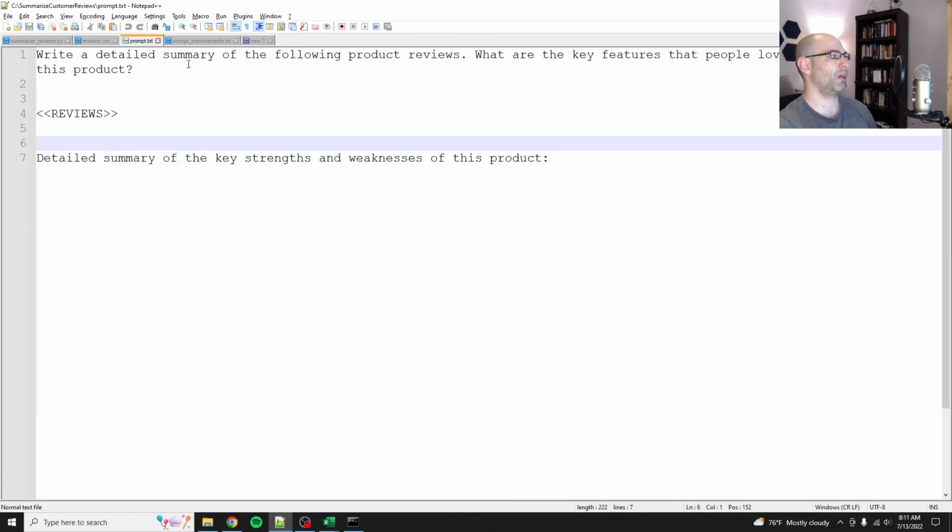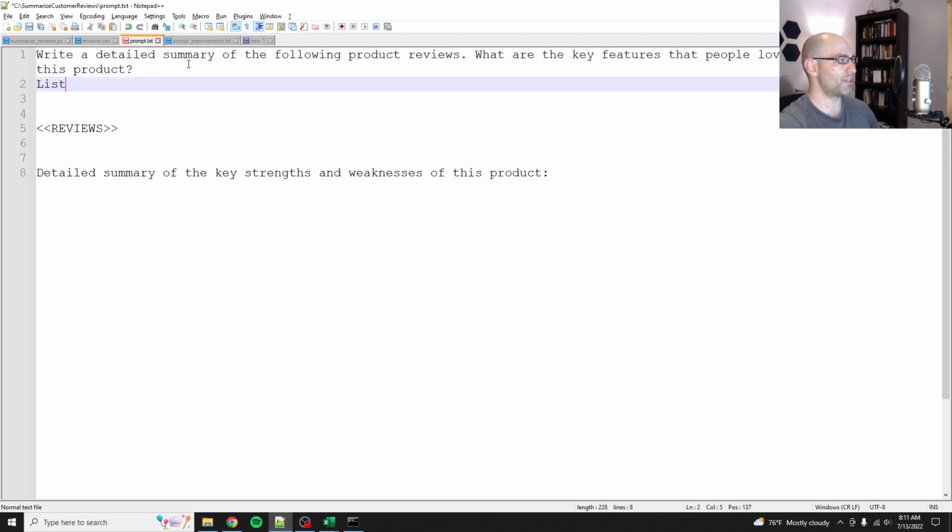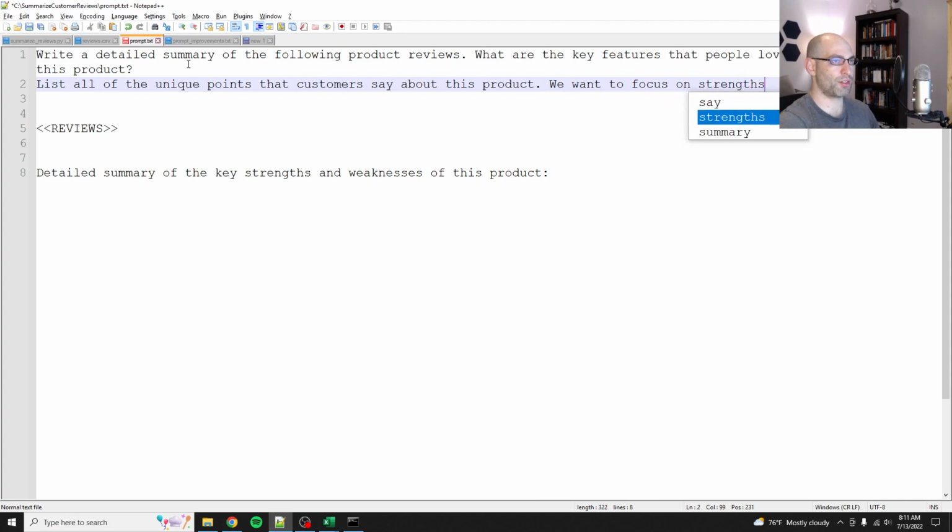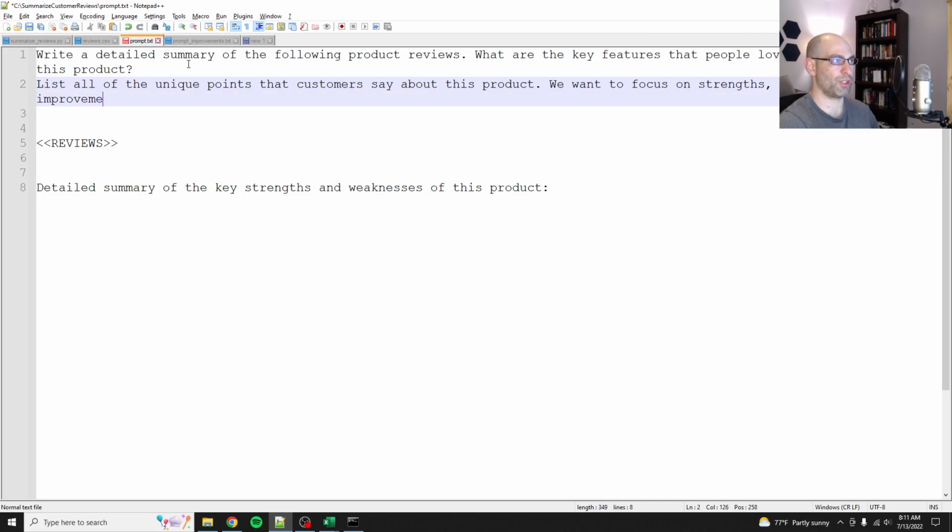All right, so let's do some prompt engineering. So instead of writing a detailed summary, let's do list all of the unique, let's see, what is it? Unique recommendations or, let's see, unique points that customers are making, that customers say about this product. We want to focus on strengths, weaknesses, and improvements.